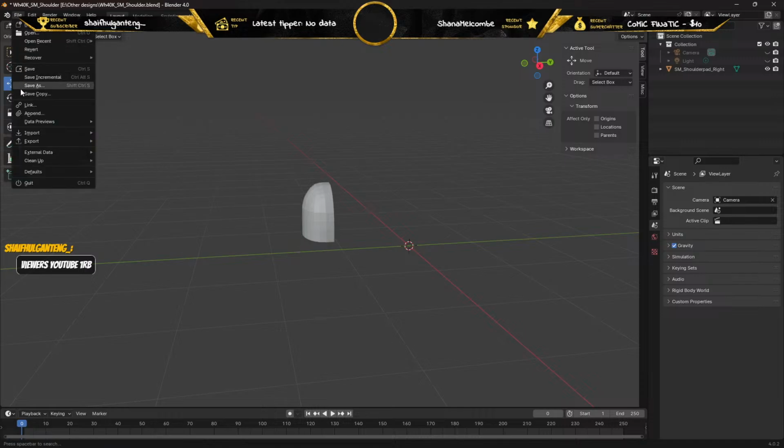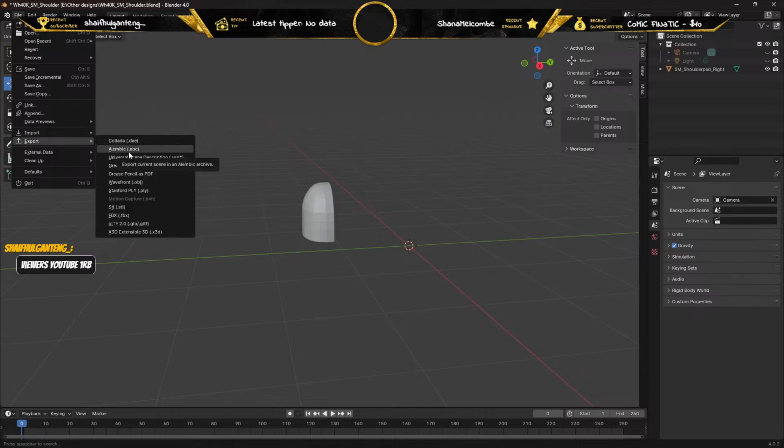So what you actually want to do is go to Export, and then choose the file format you want to save it as. There are two ways we can do this. We can save this as a .obj, or we can save this as a .fbx. I prefer .fbx because it works with so many different file formats.